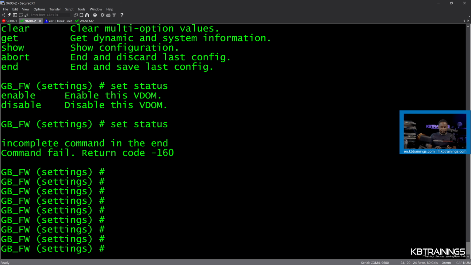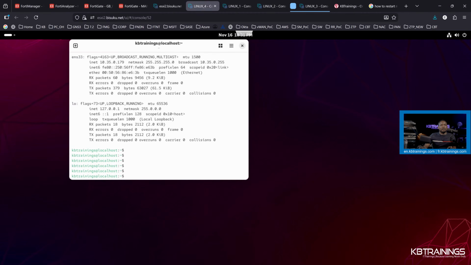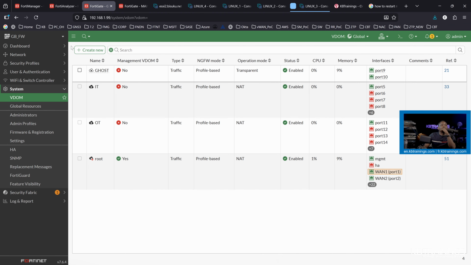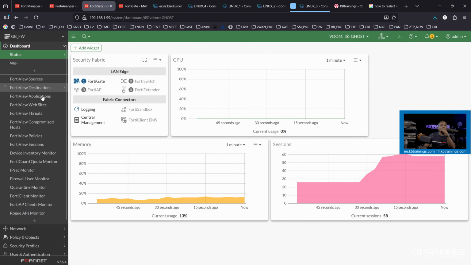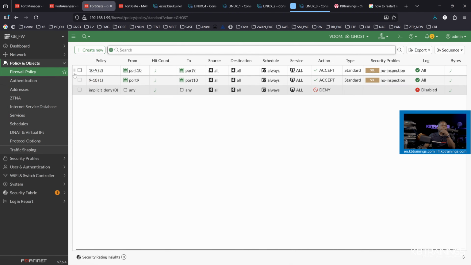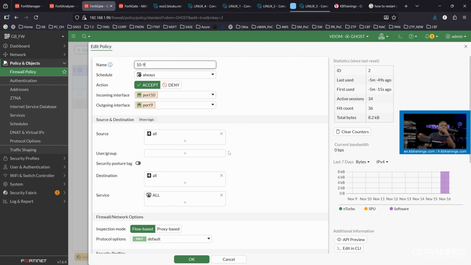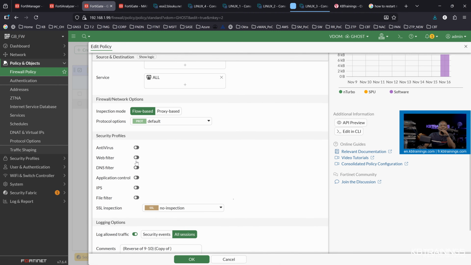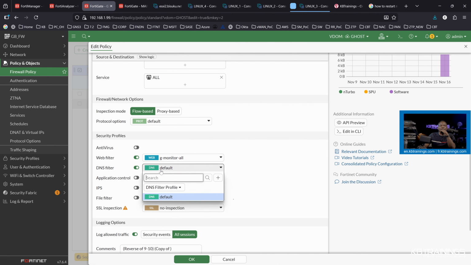So I think with that, I can go back to my Ghost VDOM. And if I look at the policies, I see all the firewall policies. Now I can see the hits. Okay, yeah, that was crazy. There was no clue to show me that the VDOM is not enabled, but I was able to look at the policies, look at everything.